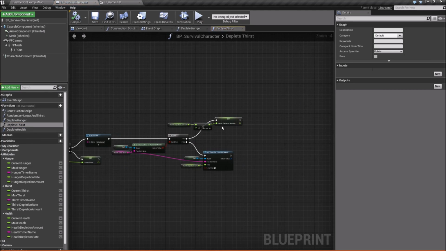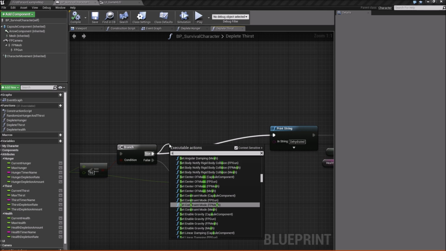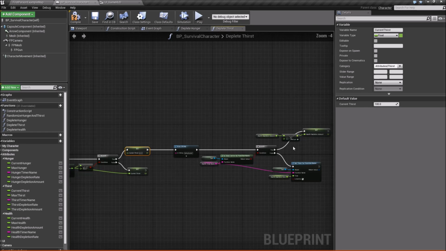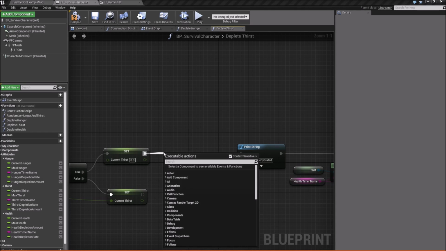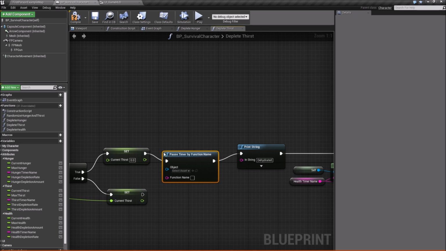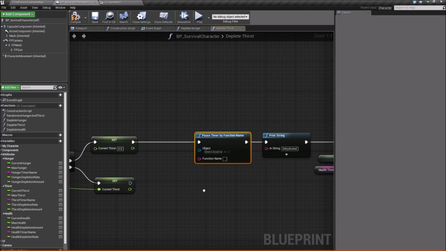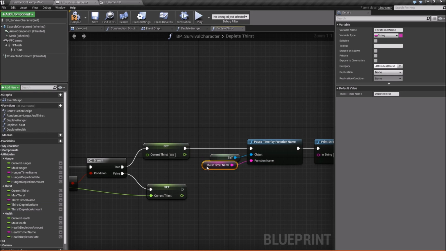Next we'll do deplete thirst. It's essentially the same thing. Move all this over. Here we're going to say set current thirst to 0. Then we'll say pause timer by function name. Move it over a bit more. There we go. For object, again, self, and the function name will be this function, so thirst timer name.